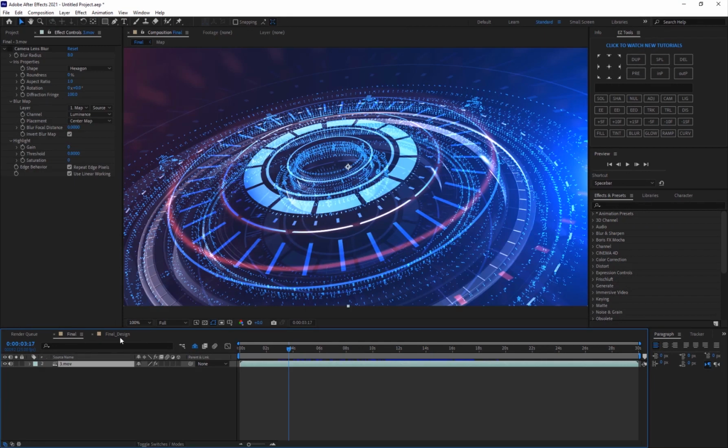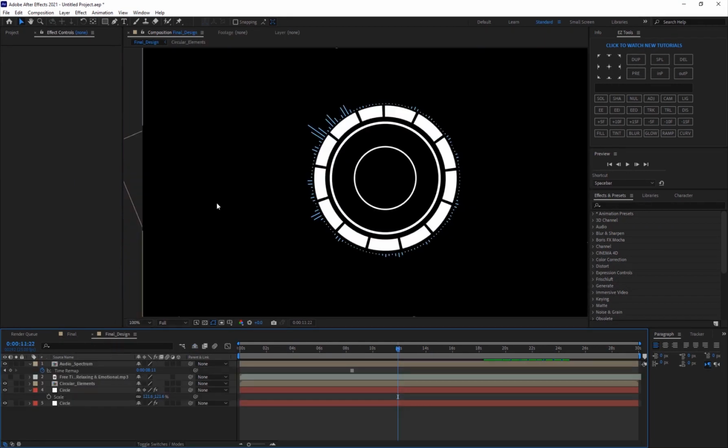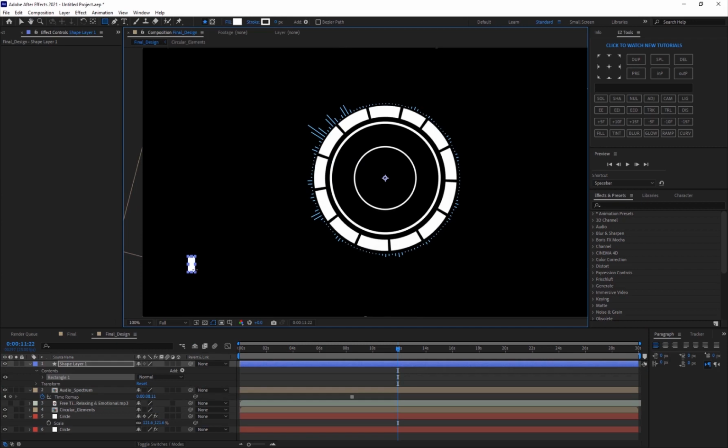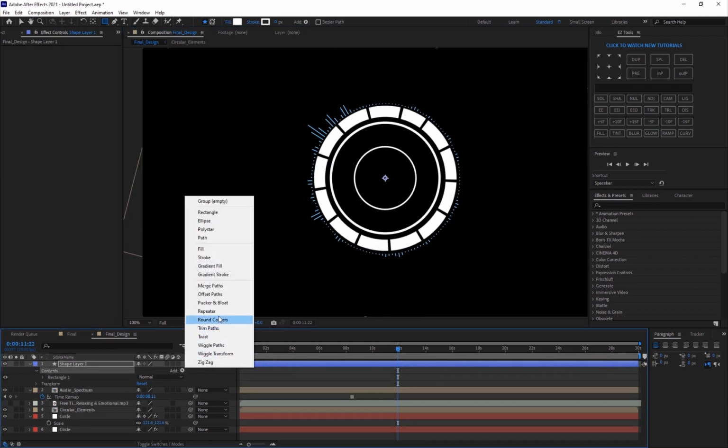Alright, so the next element that we're going to create is these small objects here. I'll go here, select nothing, and create a shape here, just like that. And I'm going to add a repeater right away.